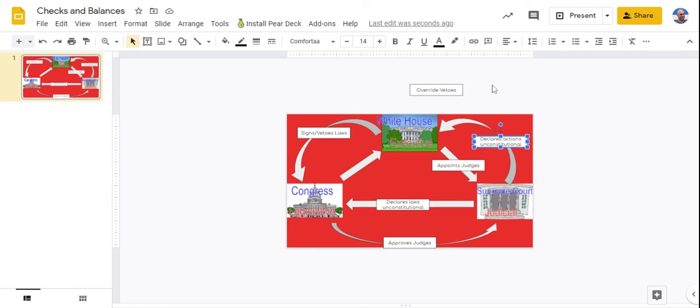Now, by process of elimination, you can see that there's one left. Overriding vetoes, that would be the Congress, and that would show their ability to override or have power over the executive branch. As you can see, we've balanced this out. Each branch can check the others to make sure no one branch gets too much power.